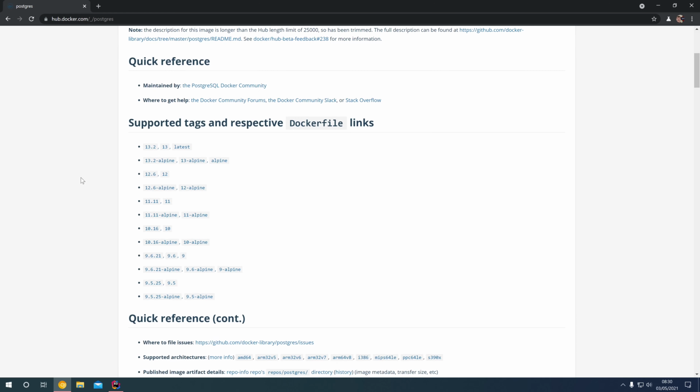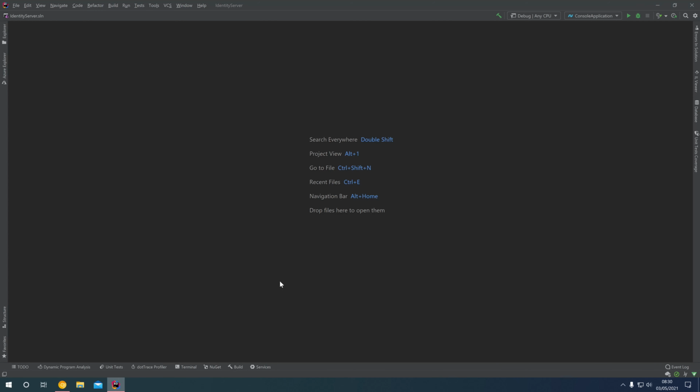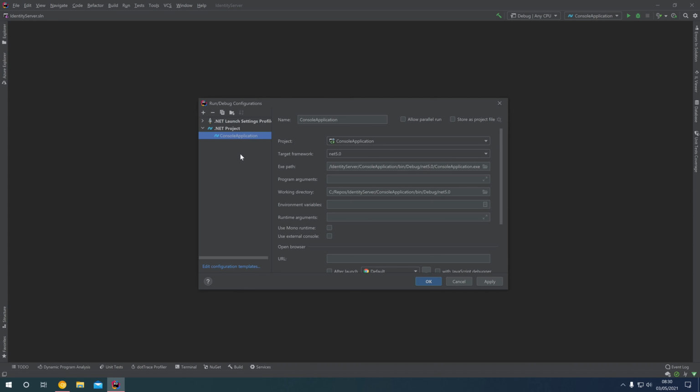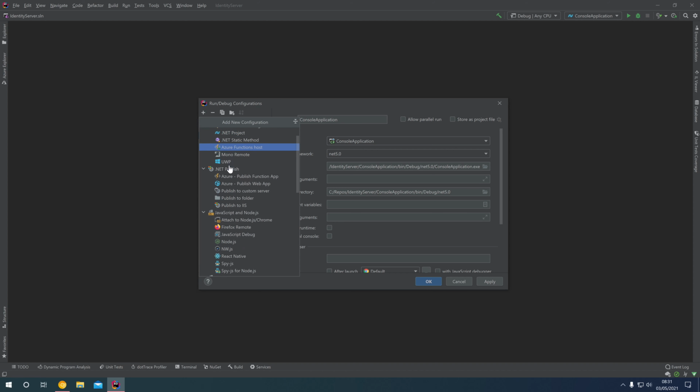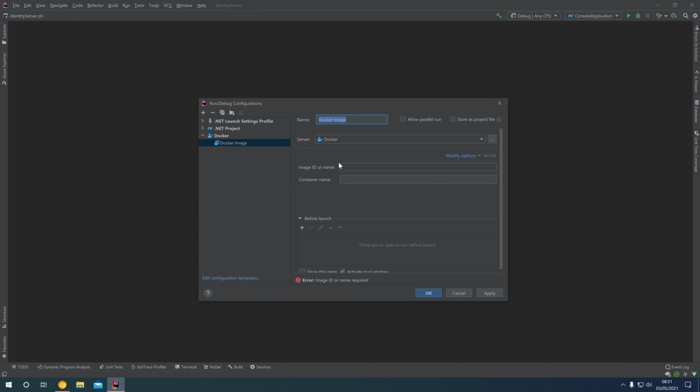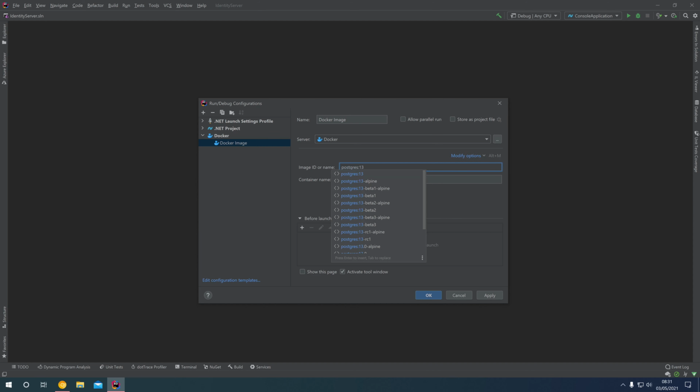So what we're going to want to do back in Rider is create ourselves a new run configuration. So clicking on the plus to add a new configuration, if we scroll down, we can select a Docker image from the list. And the image ID or name is going to be Postgres, and that's going to be version 13. You can see our autocomplete there, Postgres version 13.